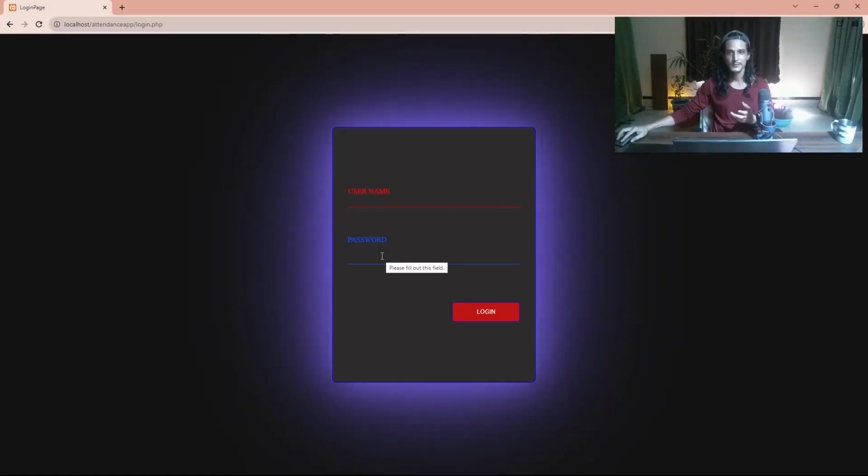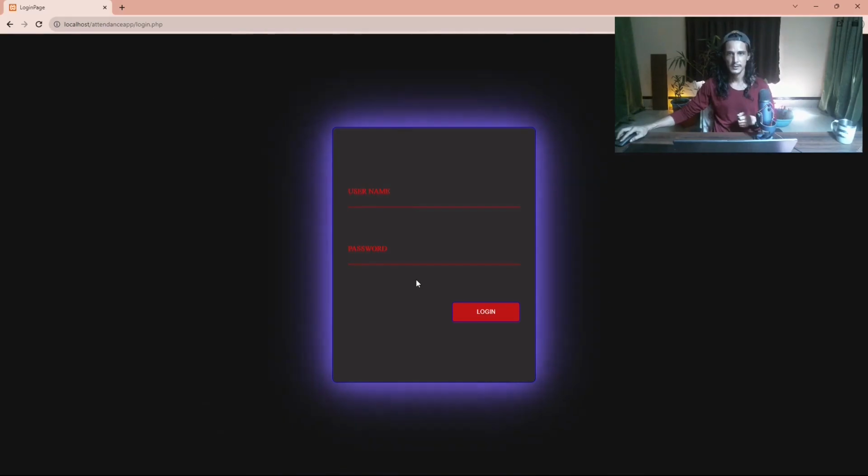Hello viewers, we have successfully completed designing the front-end part of the login page. At this point, you should realize that this page, whatever we have designed, is only the front-end part of the page. It is not connected with the back-end server.